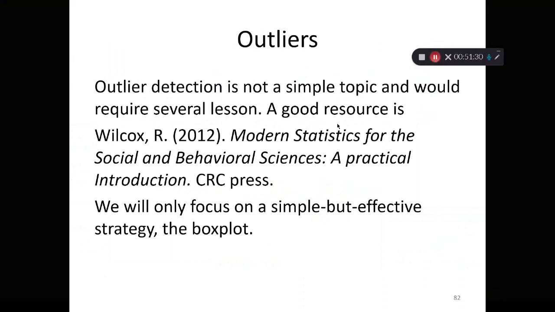So, I also wanted to tell you about outlier detection a little bit, because outlier detection is an extremely complex topic and it will require several lessons. So I suggest this resource, Modern Statistics for Research and Behavioral Science, a practical introduction, in which Randy Wilcox discusses several techniques and also provides R code for detecting outliers. We will only focus on a simple but effective strategy, which is the box plot.